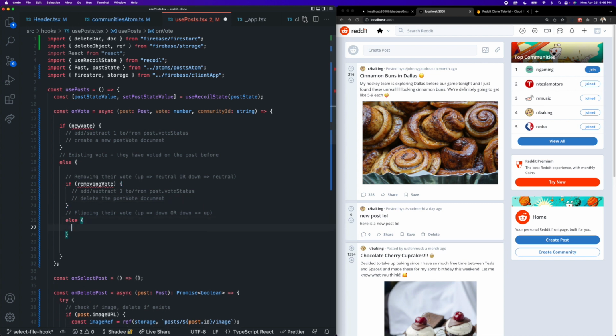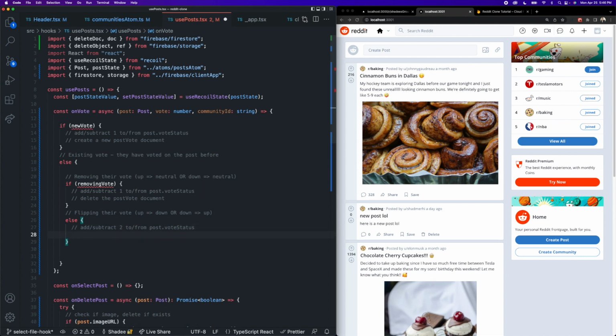And in the case of flipping a vote, we are again going to be adding and subtracting from the vote status, but in this case, it is going to be 2 because we're flipping it, so we need to add or subtract 2. And this is the part that tripped me up the most when I was working on this logic here. It's kind of weird at first, at least for me it was. The second thing in the batch is going to be updating the existing postVote document in the database.